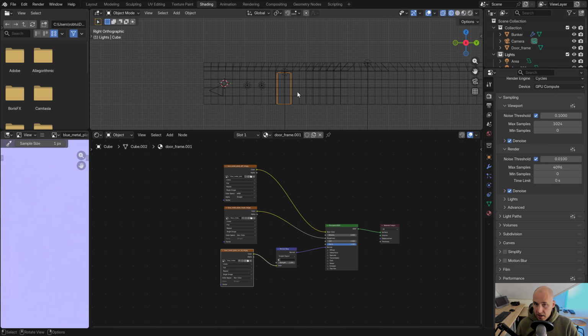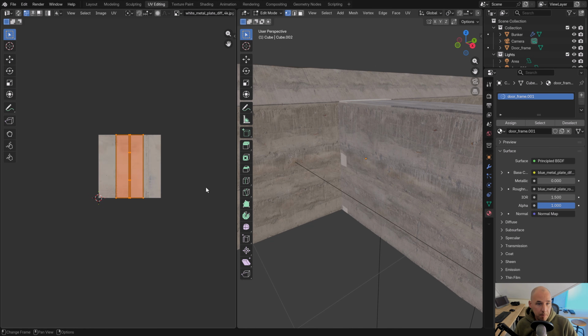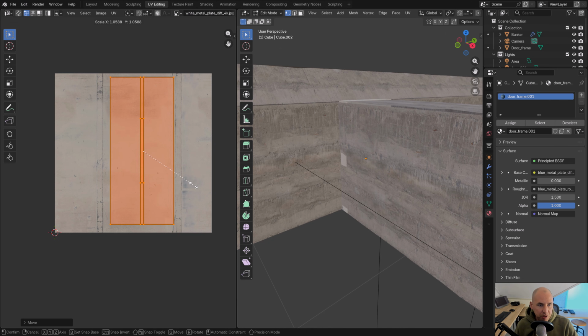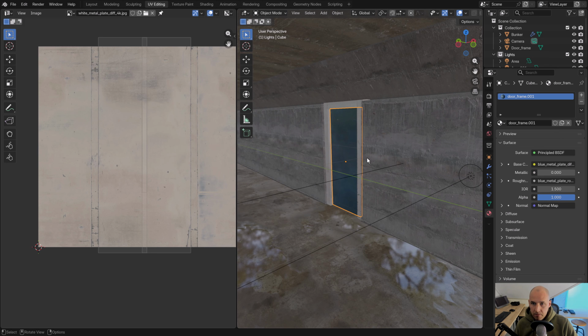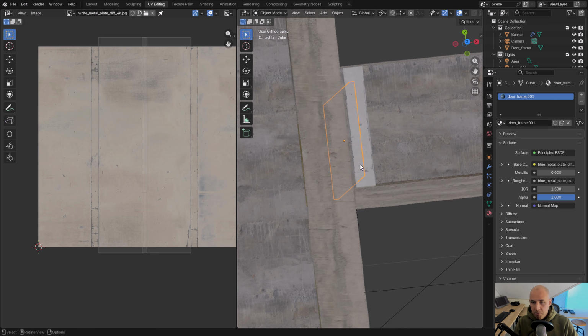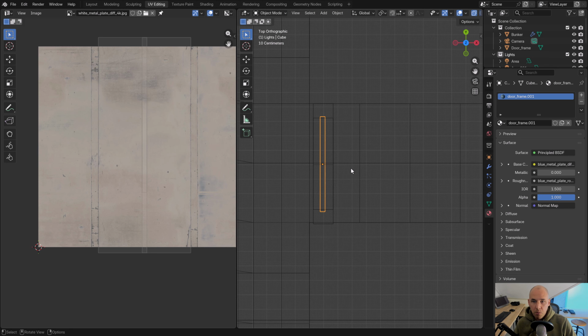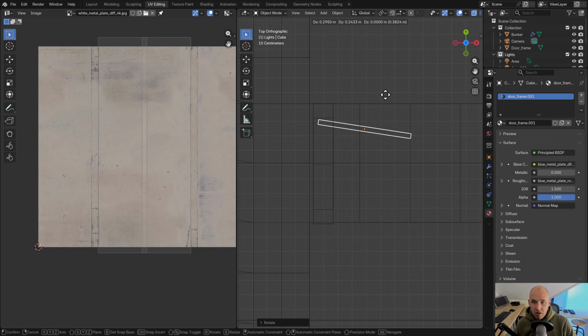Okay, cube projection, UV editing, and try to measure this between these two borders. That's very important. Okay. So you have this blue door. It's not important you add the handle. The only thing we want to do is open this door, something like this.